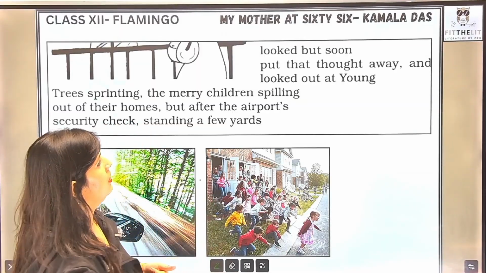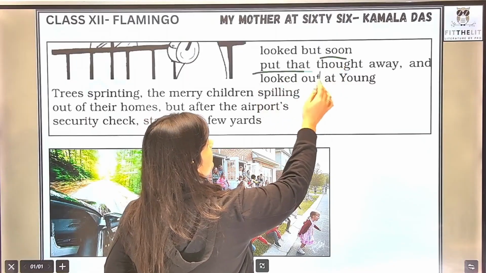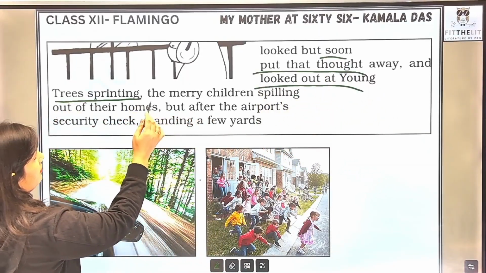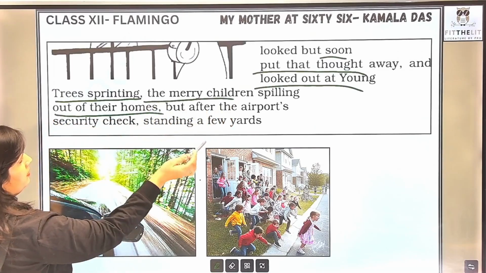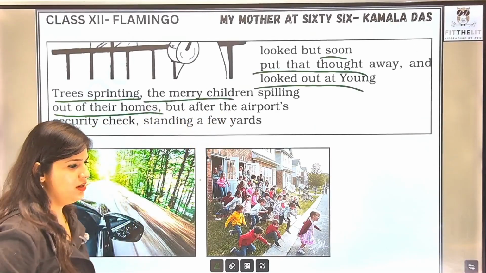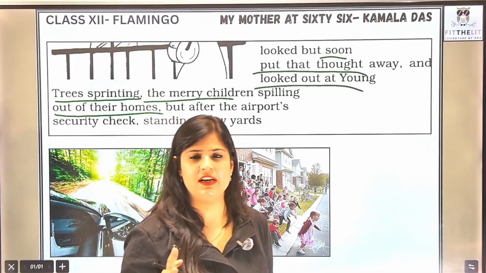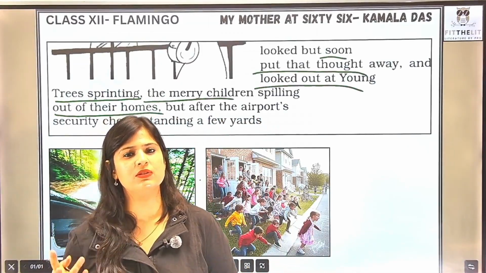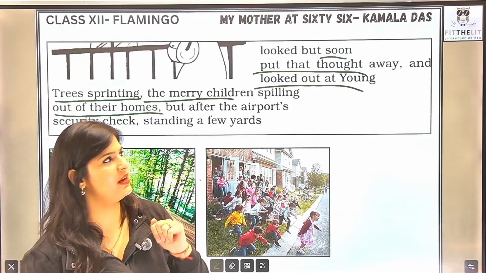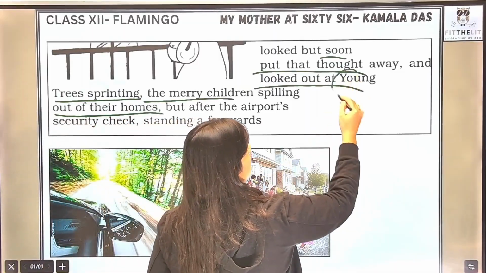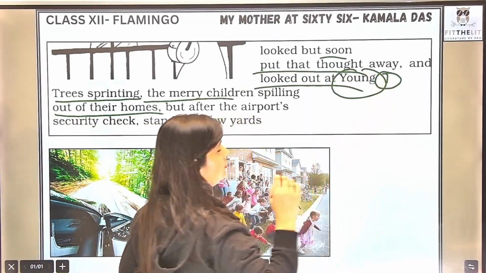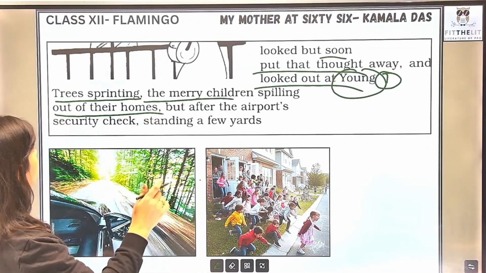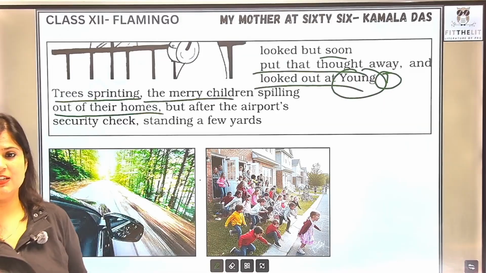So what did she do? Soon put that thought away and looked out at young trees sprinting, the merry children spilling out of their homes. So she looks at two things specifically. Of course, वो रास्ते पे जा रही है, कार में है. So she looks at two things in particular. The first image is young trees sprinting. तो वो अपना thought को distract करने के लिए, हटाने के लिए क्या करती है? First चीज वो देखती है the young trees which are sprinting.